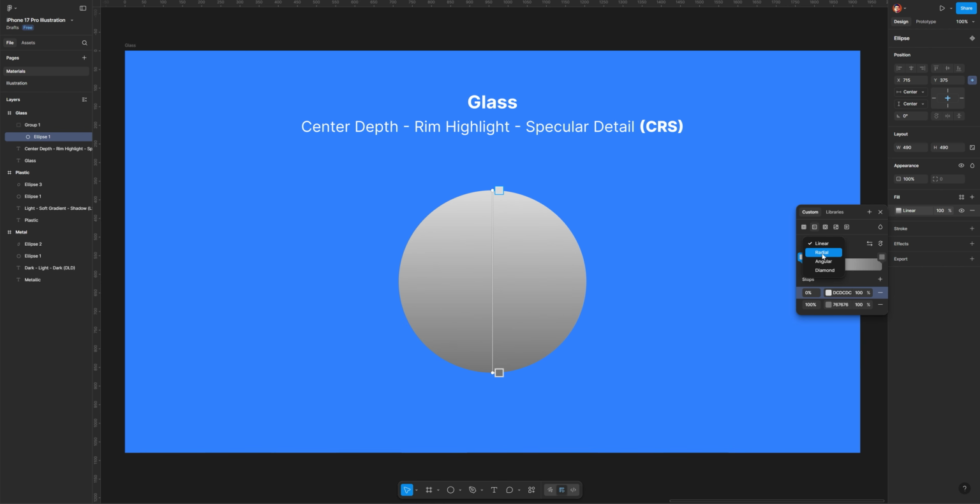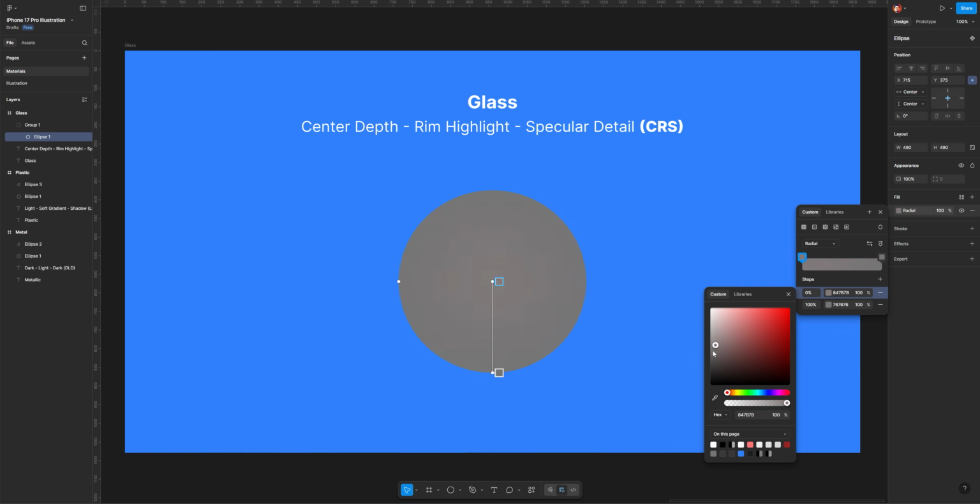From linear, change it to radial, and apply a darker color here, another darker color at the end, and let's change the opacity of the second color to 0% and the first color to 10%. So it's, well, anything is barely visible now, right? But we have a very minute detail here. Now let's add a rim highlight.